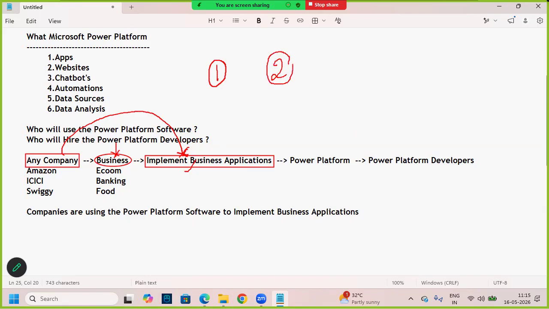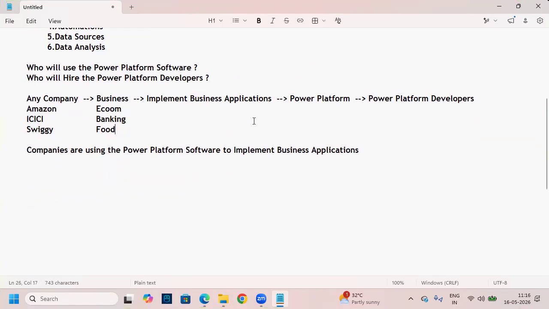And the second point I need to understand here, how to implement these business applications using Power Platform. These 2 points we need to understand now. So let me go and mention those 2 points here, guys. From here, we need to understand 2 more points. The first point we need to understand here is, what is the need of business applications?